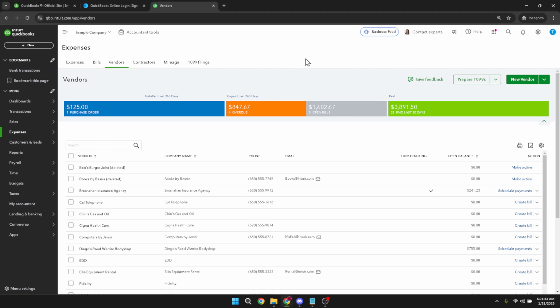Now, once you're in the Vendors section, navigate to the vendor you're aiming to delete or deactivate. On the right-hand side next to the vendor's name, you'll see a small drop-down arrow. Click on this drop-down menu to reveal additional options. This is a crucial step as it shows the actions you can take regarding the specific vendor.